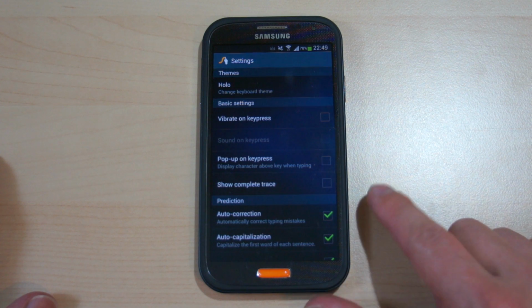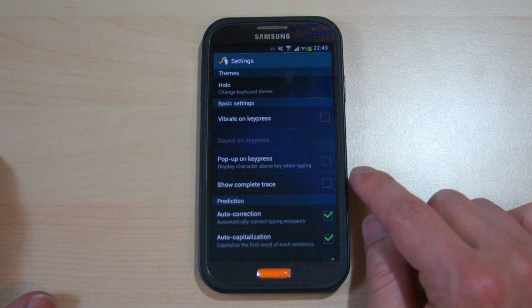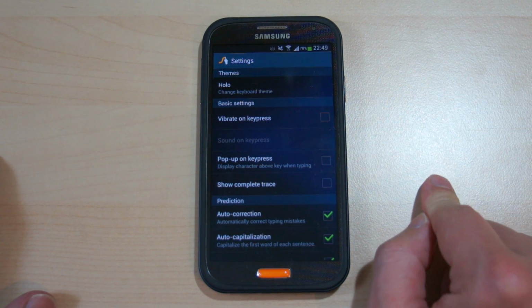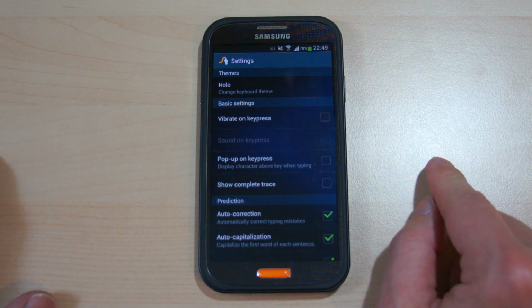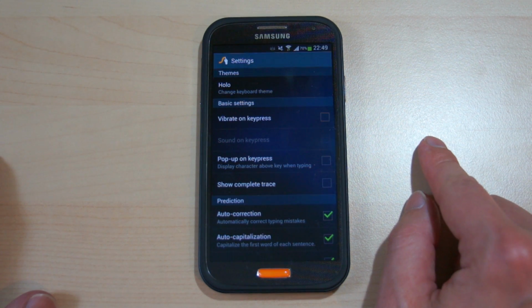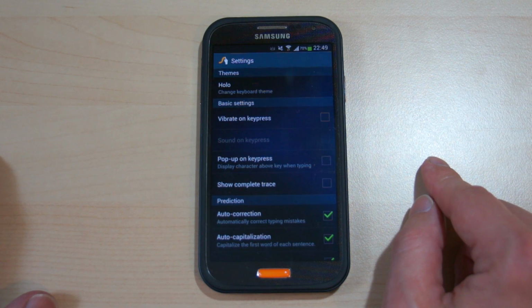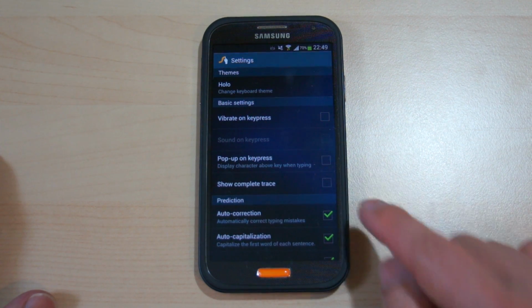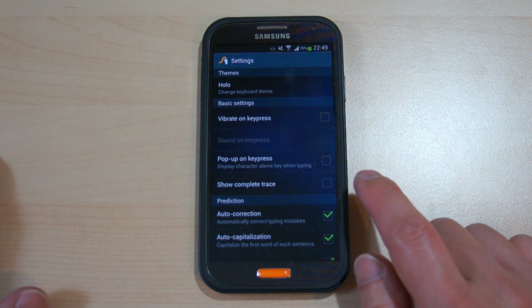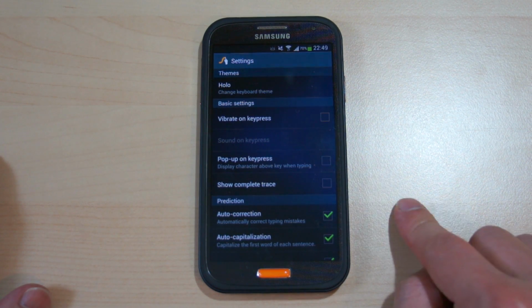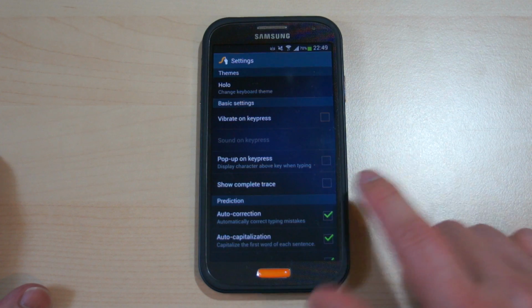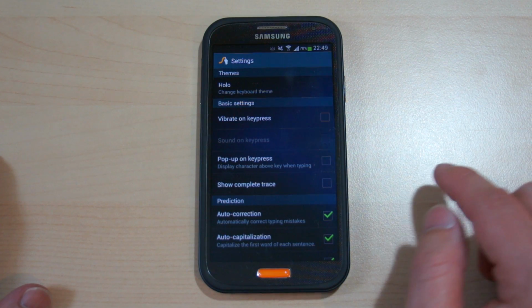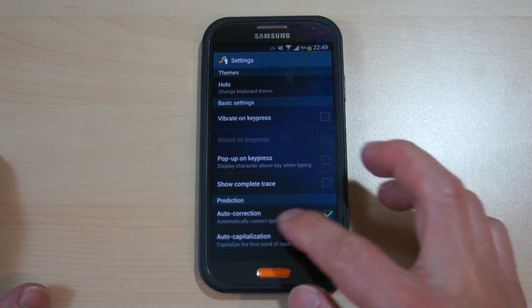Other things that you could have is the pop-up on key press. I've got it switched off at the moment. All it is that when you press the key, you will have like a speech bubble, in this case a key bubble shown, so you know what you've typed. If you find it useful, you can have it turned on. Another thing is to show the complete trace, which I personally don't like, because if you are swiping a really long word, the trace tends to stay on the screen and makes it difficult for you to see the rest of the keyboard.